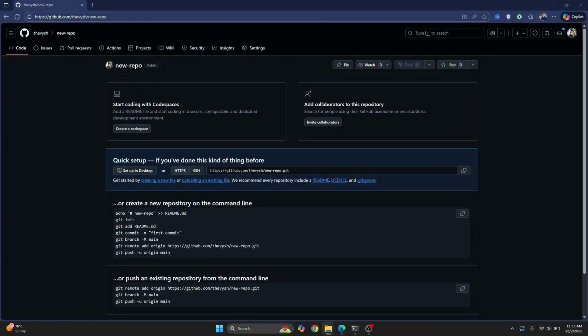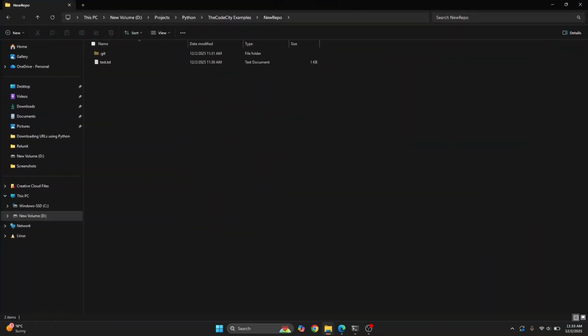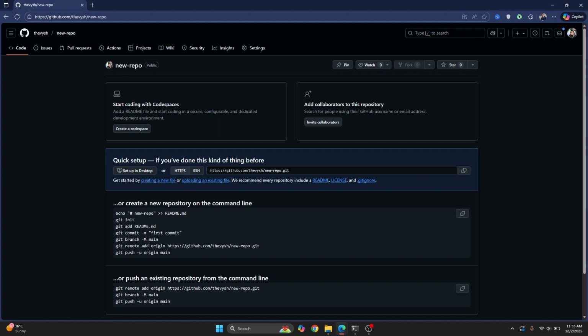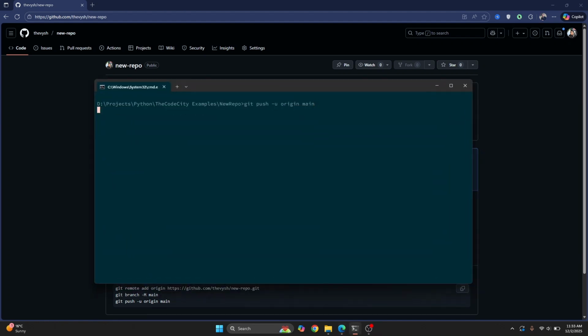So I have this repository that I've newly created, and this is my project in my local machine. I have initialized the repository. I've done all these steps. But if I try to push using the git push command, I get this error, permission denied.